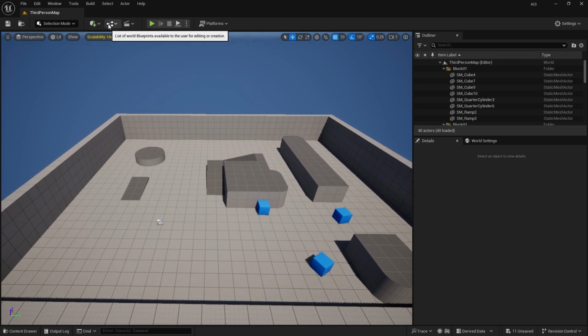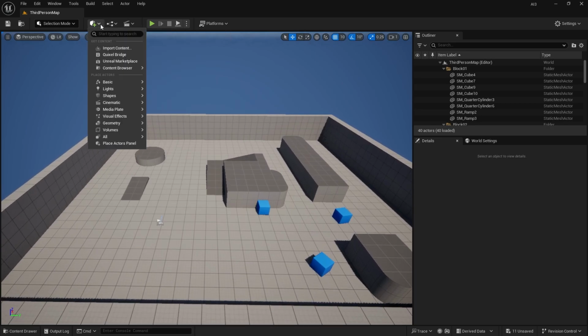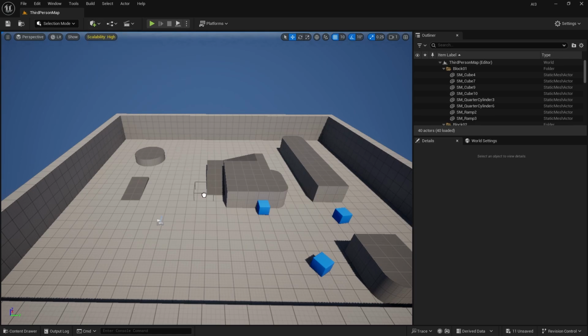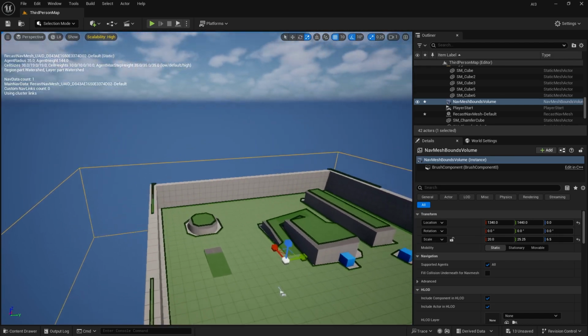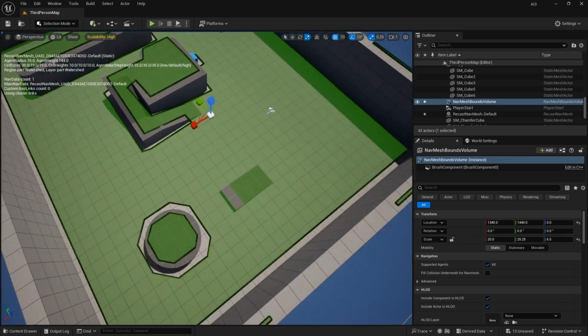Then you also want to put a nav mesh bound volume. I forgot what it's called, but nav mesh bound volume. Oh yeah, there we go. Then you want to press R to scale it out, like so, and scale it up just so it hits everywhere. If you click P on your keyboard, it will show you where your AI can go.